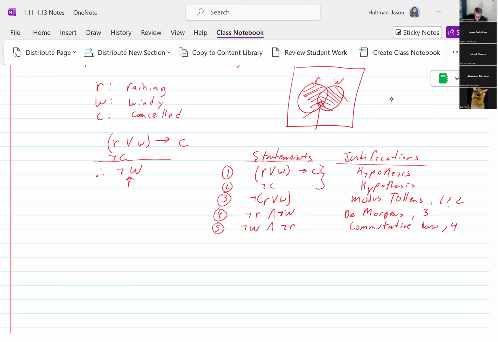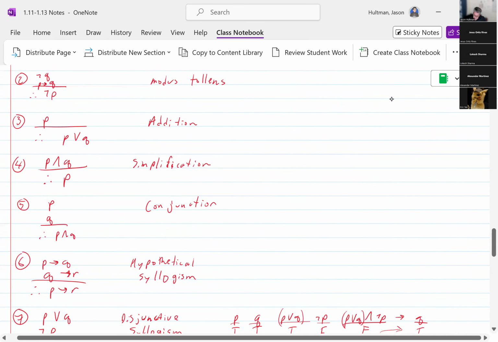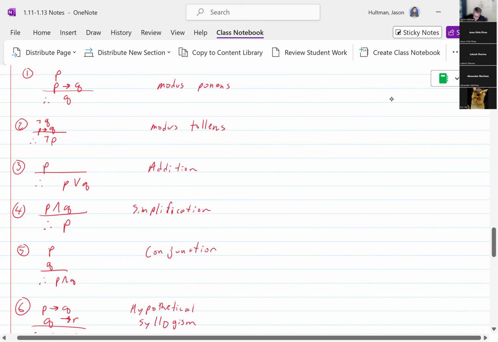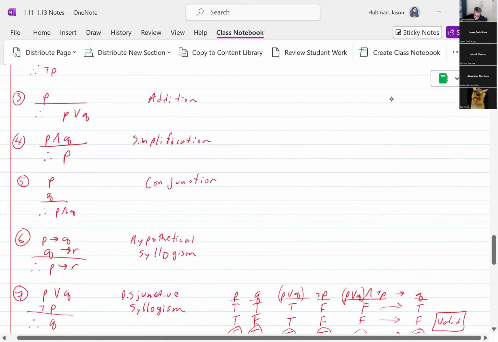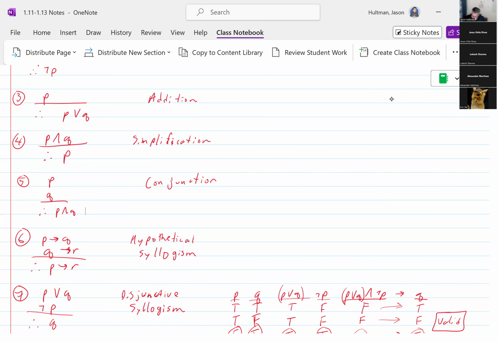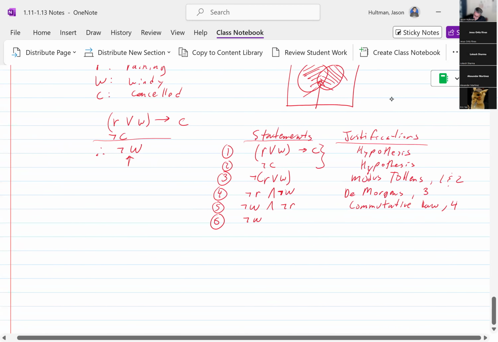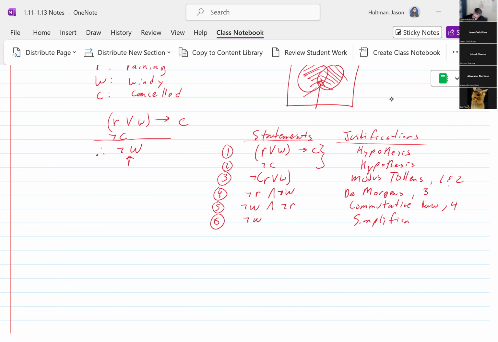And then we could say, well, if we have not W and not R, we could simplify that to not W, right? So if we go back up here, okay, there's modus tollens that we used earlier. Okay, and now we want to simplify P and Q, therefore P. So not W and not R, therefore not W. And that is simplification. Five. Okay.